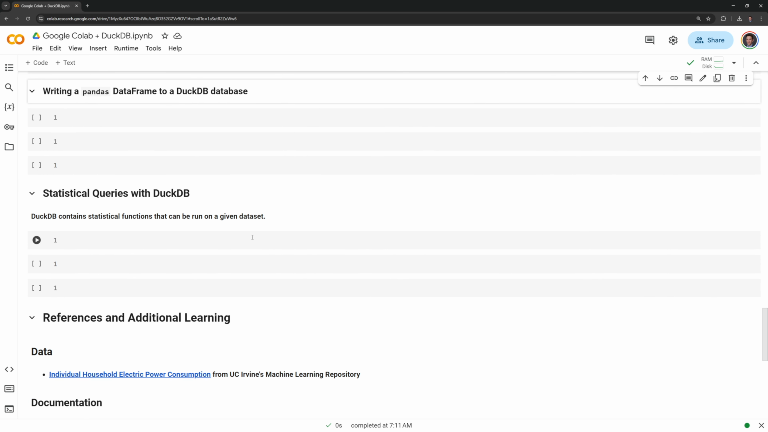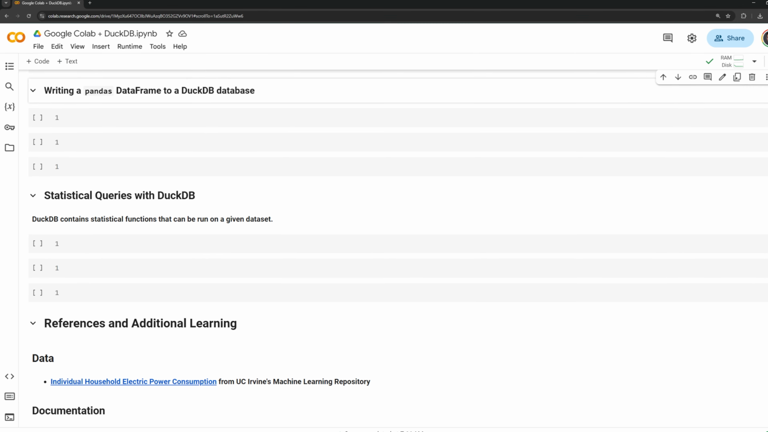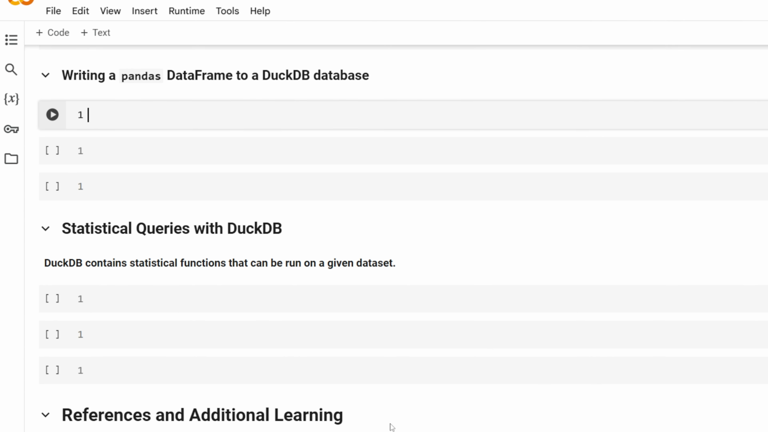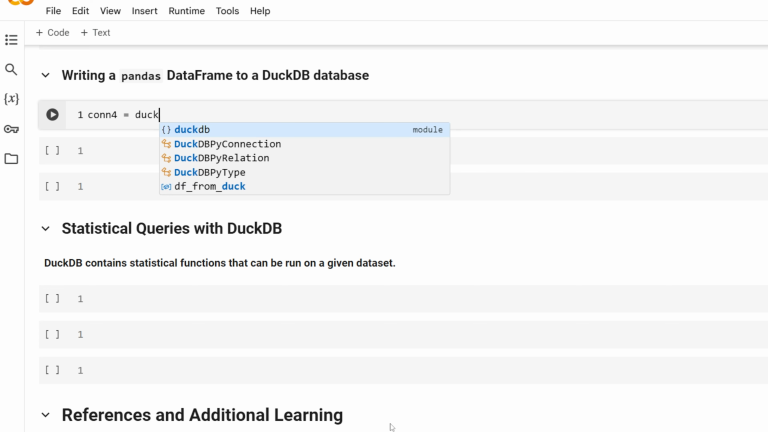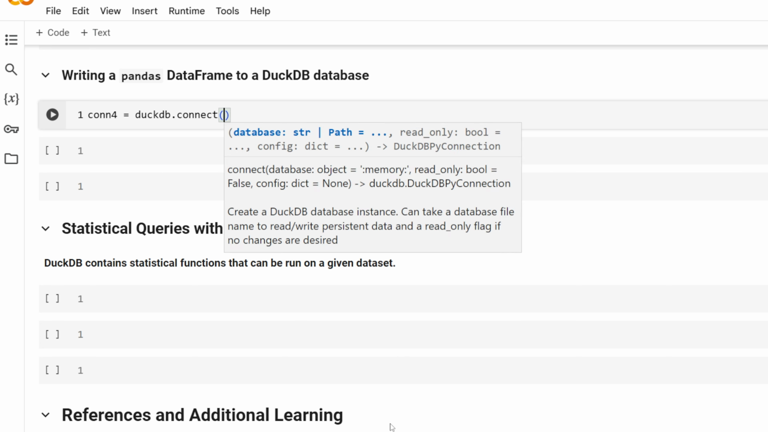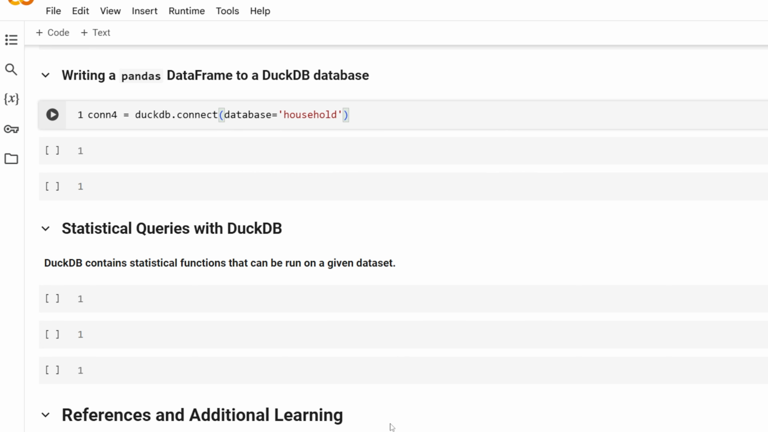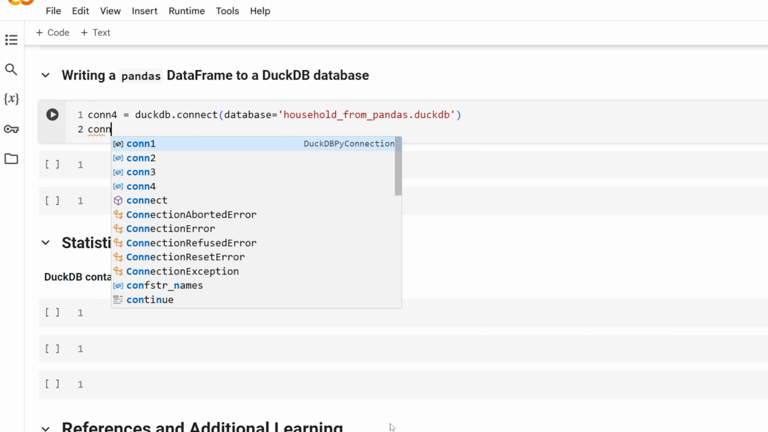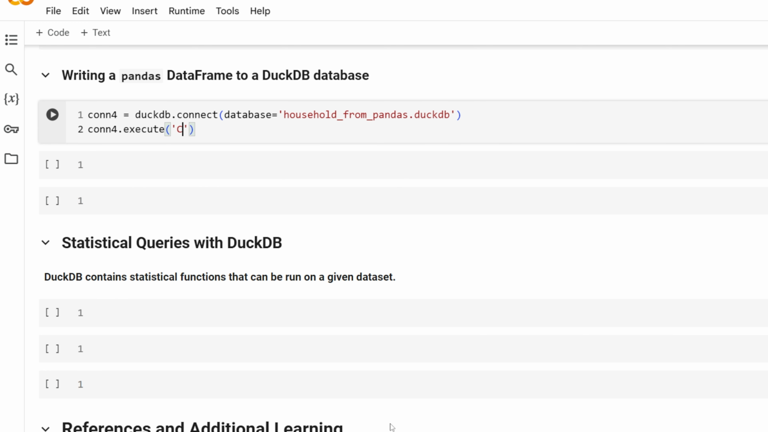Now we will see how we can write a pandas data frame to a DuckDB database. I am going to create our fourth and final connection, con4. I will call duckdb.connect, and I will name the database household_from_pandas.duckdb. Now I am going to create a table from the pandas data frame. I am going to call con4.execute, and I am going to create a table, and I am going to select all of the rows and columns from our pandas data frame.